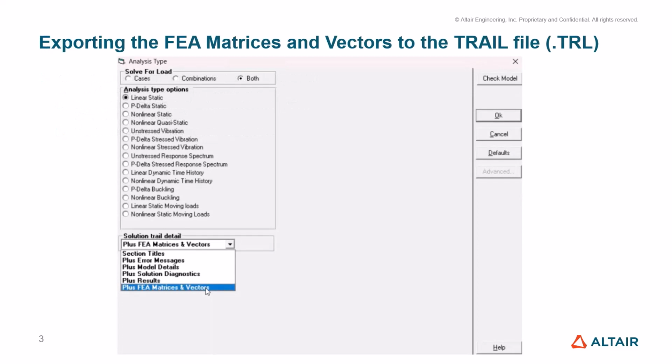Now, this is the analysis window in S-frame. You can run a linear static analysis if all you want is the stiffness matrices. You could run an unstressed vibration if you want both the stiffness matrix and the mass matrices. And you could run a P-delta buckling if you're interested in seeing the stiffness matrix and the stress stiffness matrix. And oh, by the way, you can run any other analysis as well, and you'll get a slightly different combination of matrices in the trail file. But those three are the most basic, I would say.